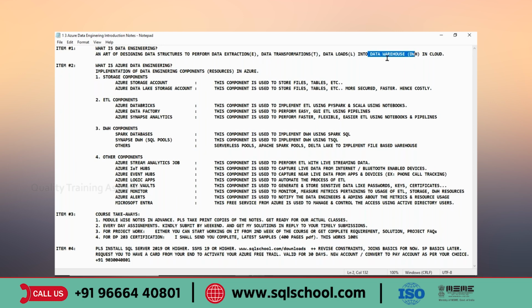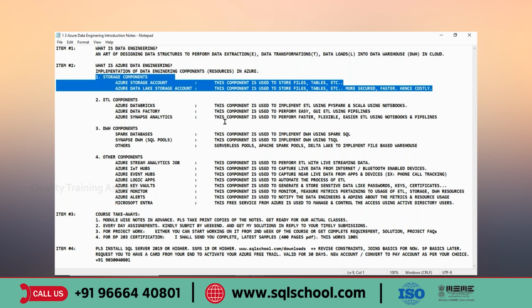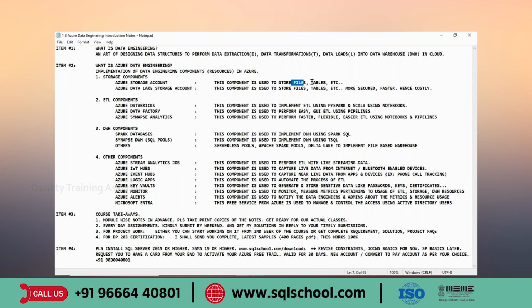In our journey, we come across various components. We have storage components. They store files, tables, etc. ETL components. Here comes the concept of notebooks, pipelines, and the mixing part. Databricks, we have notebooks. Data Factory, we have pipelines. Synapse, we have both. Data warehouse concepts.